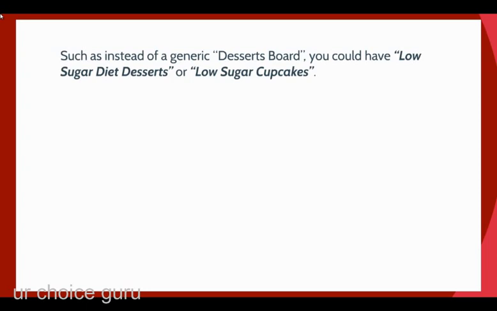What we've noticed over the years is very specific boards such as, let's say, low sugar diet desserts, or even more specific, low sugar cupcakes. For folks that are on maybe a low sugar or even no sugar diet, they're going to be very interested in this, because when they're on this diet, they are eating literally vegetables and things like that, not really eating any cakes or anything like that. And maybe they're doing that for health reasons. And because of that, they are desperate for low sugar desserts.